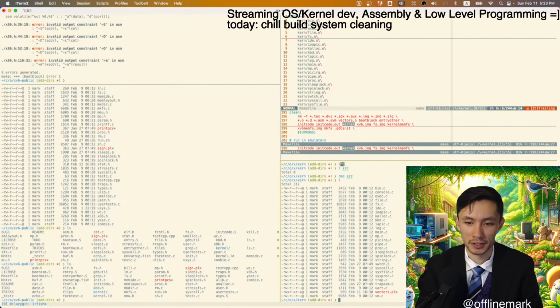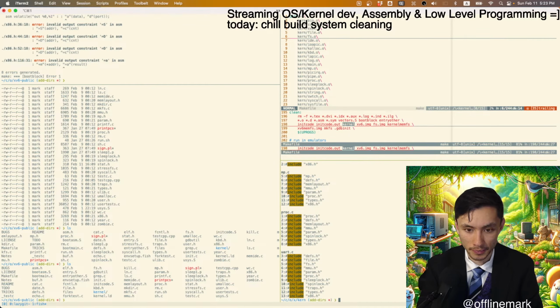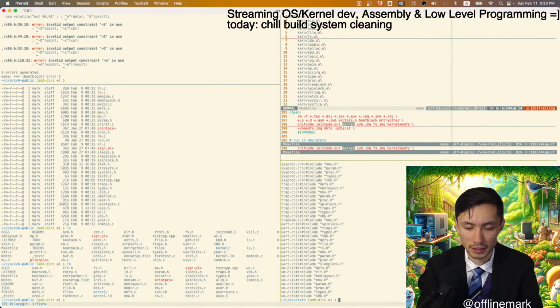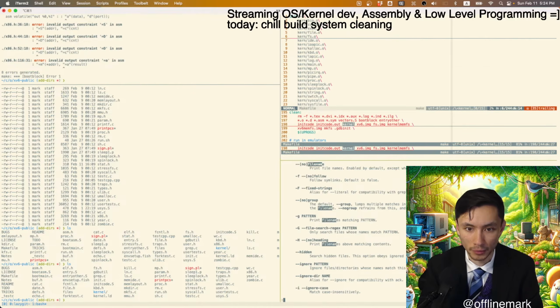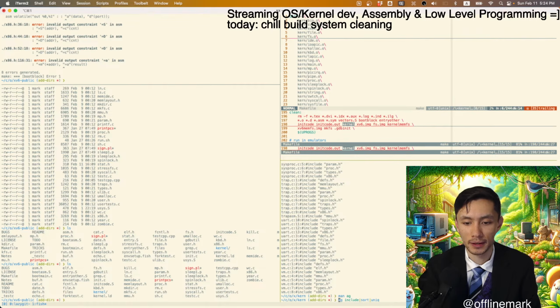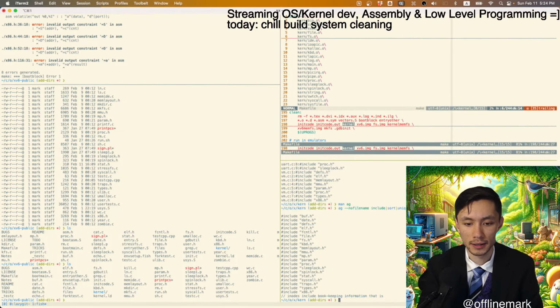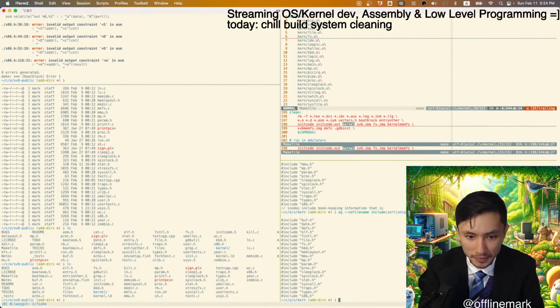So now let's say I was smart or something. I would ag for the word include. Sort unique. Nope. I need to tell ag to not show the file name. No file name. Okay. Interesting. Ag v inode.